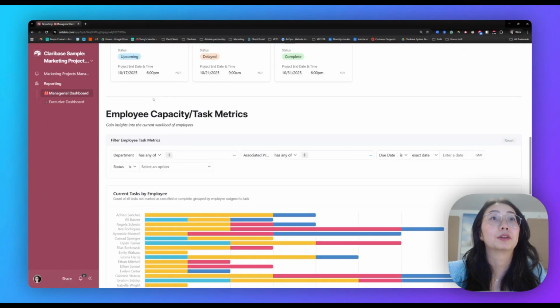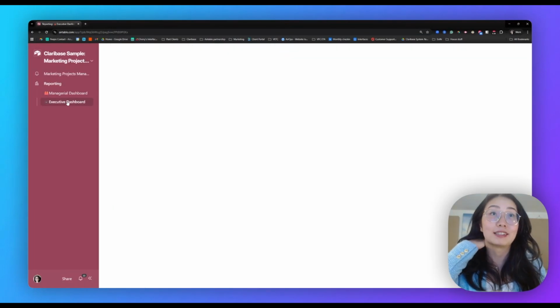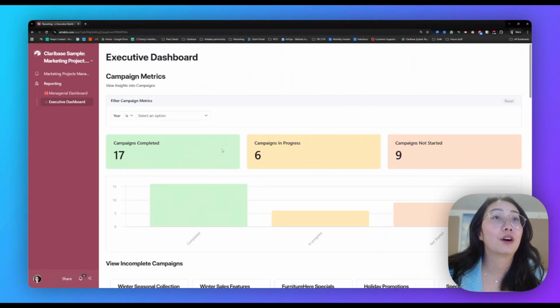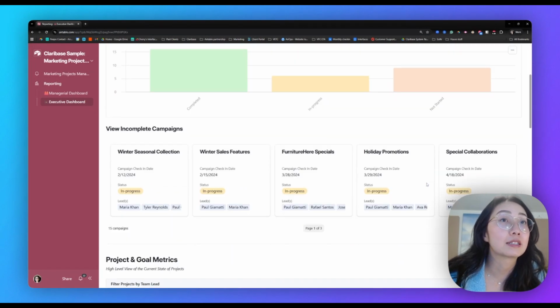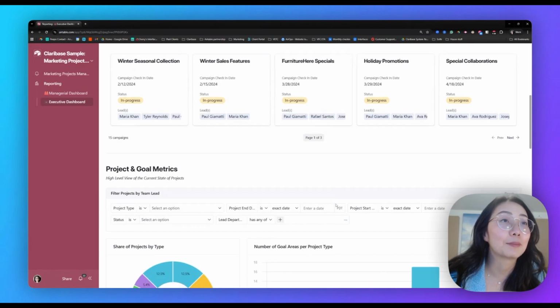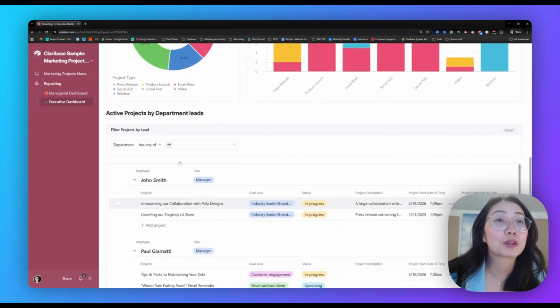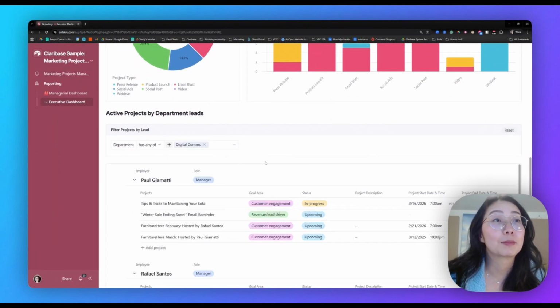Okay, and then I'm going to go up here into the executive dashboard. Over here, we can see that there are lots of things that have been completed. Again, you can select for the year if you want to. There are some that are in progress and some that are not started. You can see the incomplete and active campaigns that are in progress. You can look at the project goals and metrics again, and you can also filter by active projects by department. So this is a really nice all-up view.